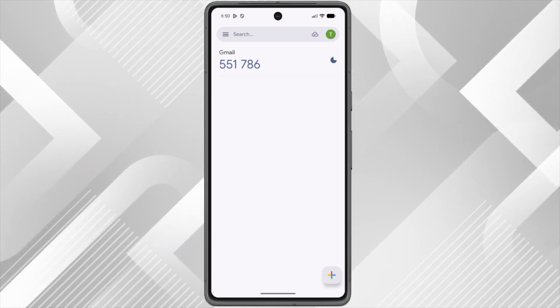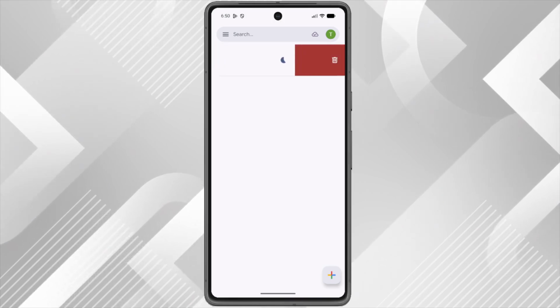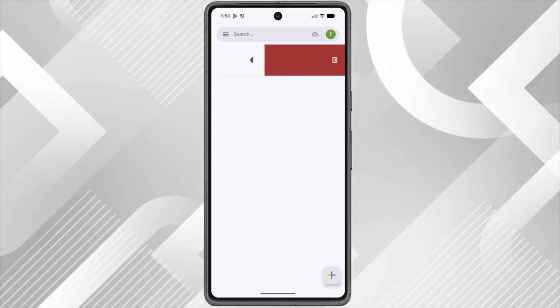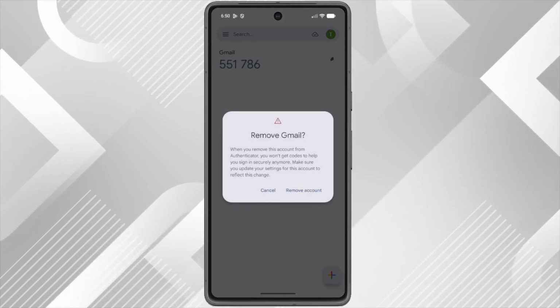Once you've found the account you want to delete, swipe left on it. As you swipe, you'll notice a trash bin icon appearing on the far right side of the account entry. Keep swiping until the icon is fully visible. This trash bin is your key to removing unwanted accounts from your Authenticator app.